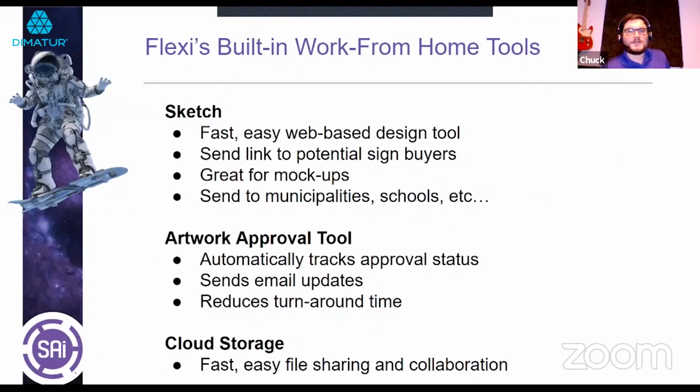Sketch is available to all Flexi subscribers. It's a fast, easy, web-based design tool that you can send a link to potential sign buyers. It's great for them to use to make mock-ups for signs that they want, rather than the typical drawing it on a napkin or explaining it over the phone, just to have revision after revision to get what the customer is actually looking for. This is something you can send to municipalities, schools, just about any customer that's looking to get some kind of signage made.